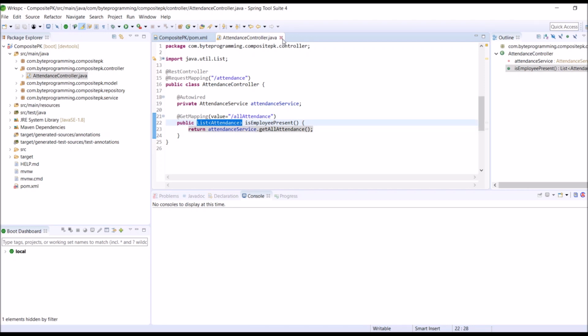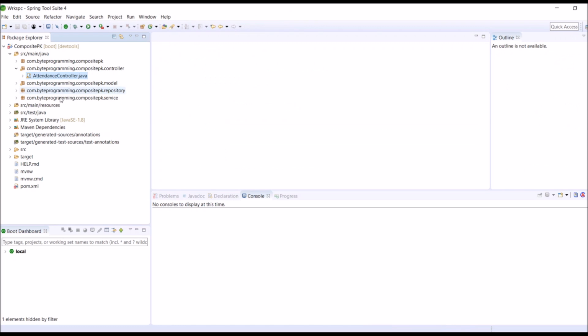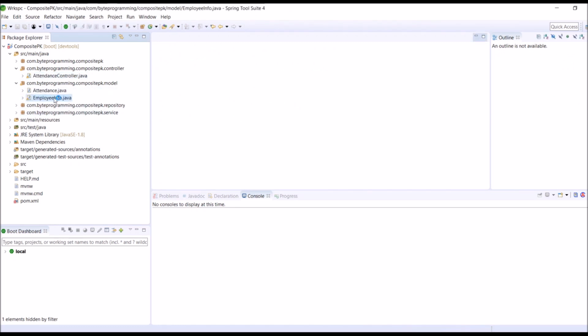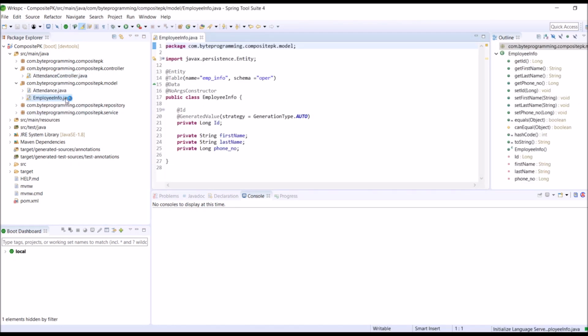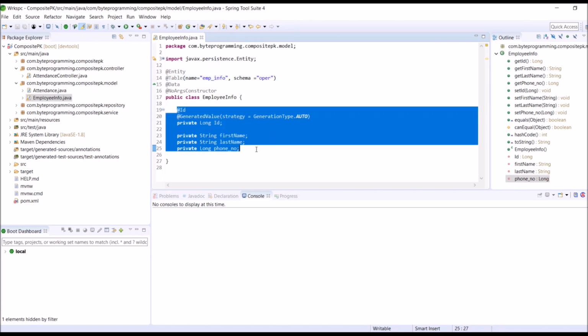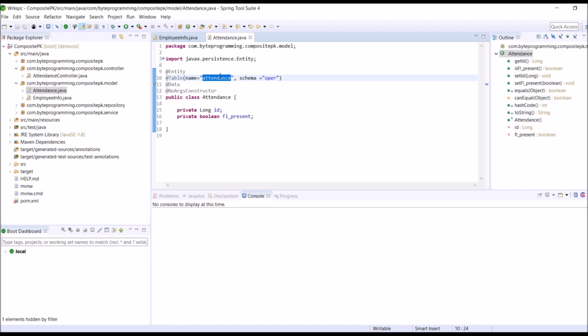Now let's look at the entity classes. If you see EmployeeInfo.java, it is mapping to emp_info, which is inside the OPR schema, with the corresponding primary key and the columns. Similarly, if you see Attendance.java, you can see the mapping to the attendance table and the schema is OPR. We will use this attendance table for creation of composite primary key.